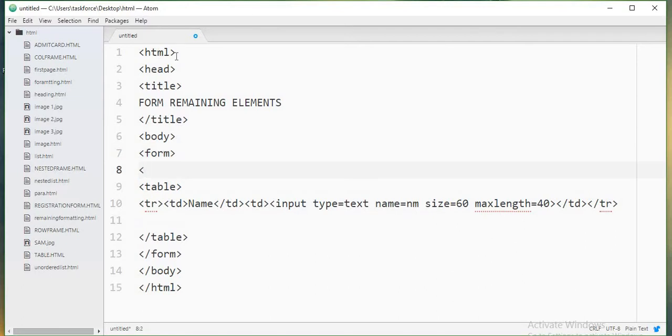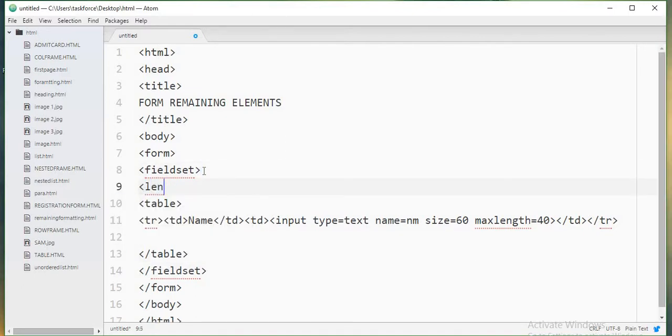So here I'm going to use fieldset. What a fieldset is I will discuss later, but I include it here like this: fieldset. With fieldset we use legend. The legend is the name of our fieldset. So my legend name is registration form. Close legend here.